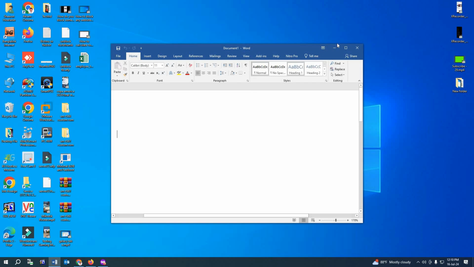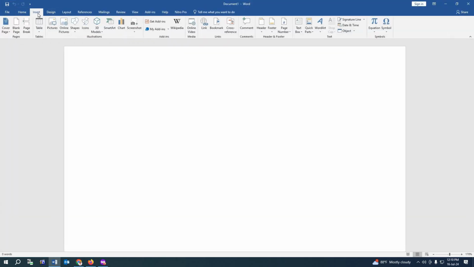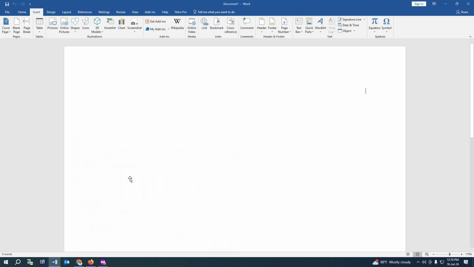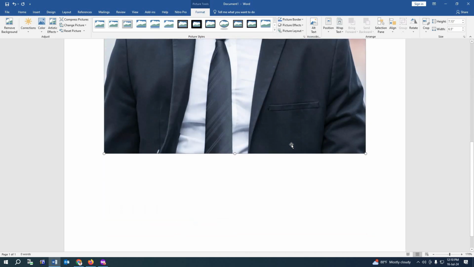Now from here, you need to open a blank page. Now from here, click insert. Now click picture. Now from here, you have to go to our download. I kept a pic in download. Now upload the pic here.